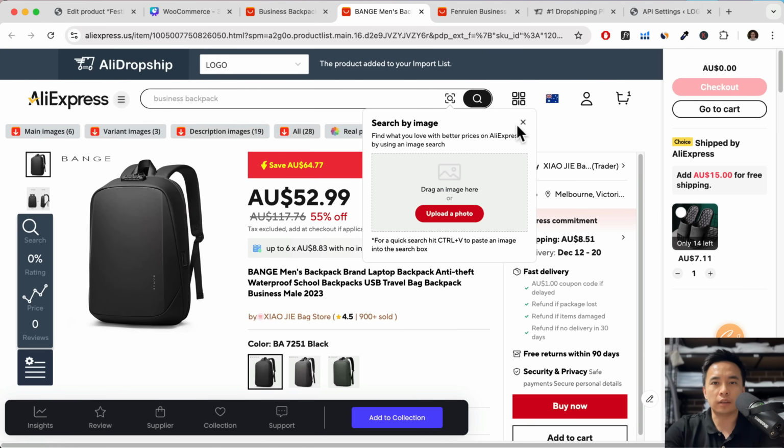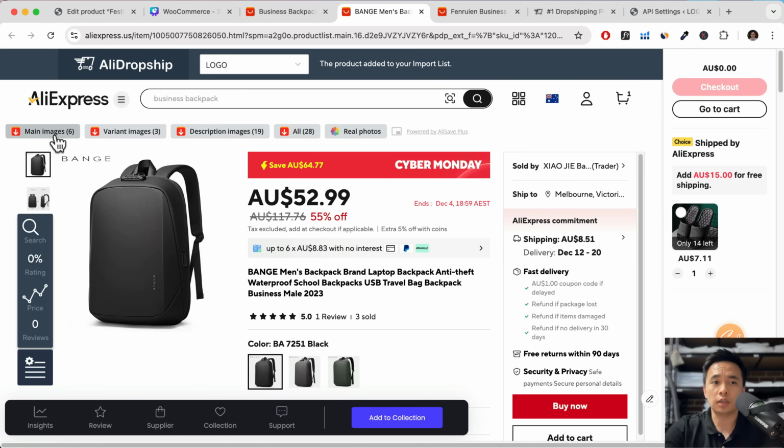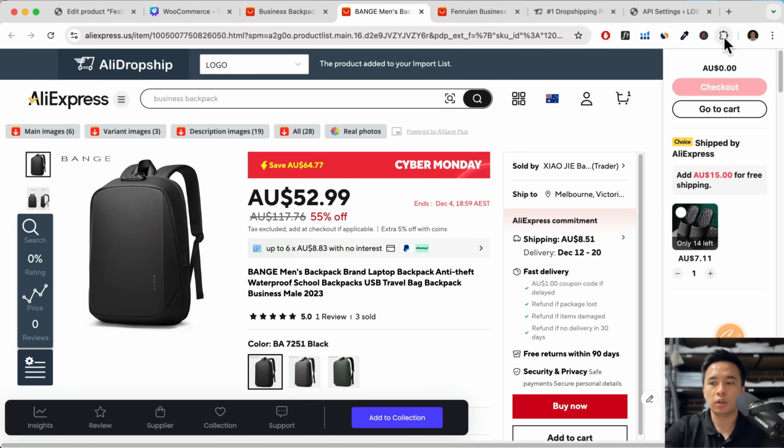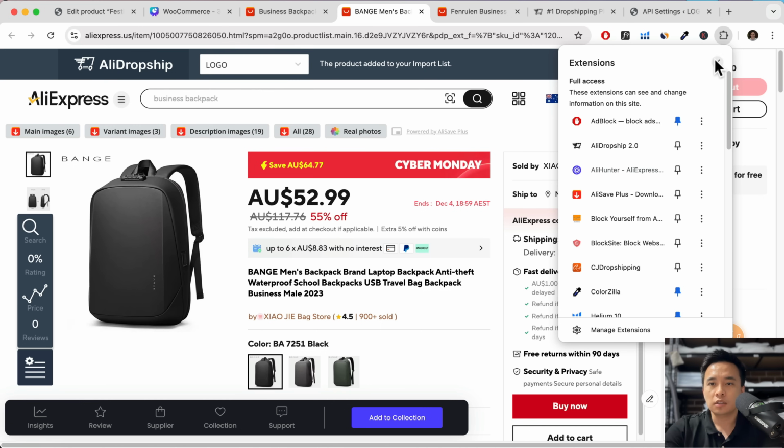You can also download another Chrome extension, I think, which helps you download the images as well. Like for example, you might use these images in your own sort of graphics and designs. So I think this one is the AliSave Plus Chrome extension that allows you to download these images.